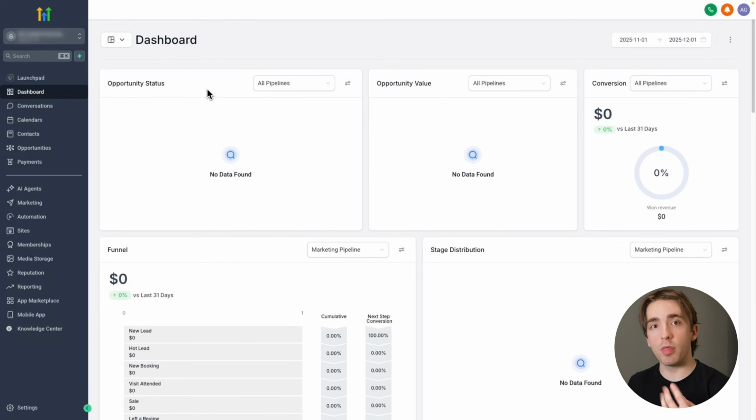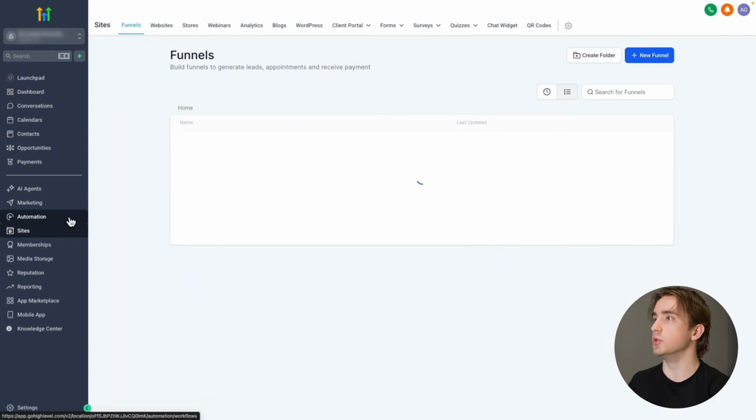Now we're going to focus on 3 key parts of the support ticketing process. First, accepting those tickets, which we'll do with a custom form, then tracking those tickets, which we can do with tasks, and then automating the resolution of those tickets using automations.